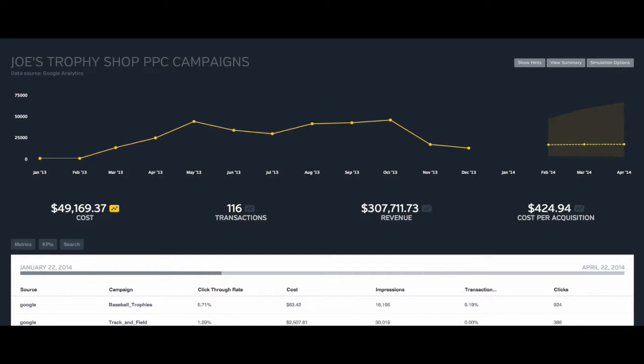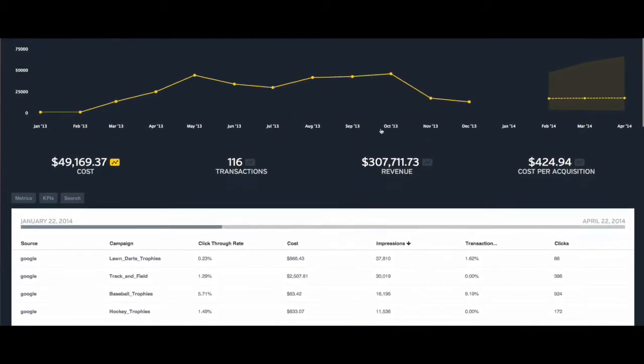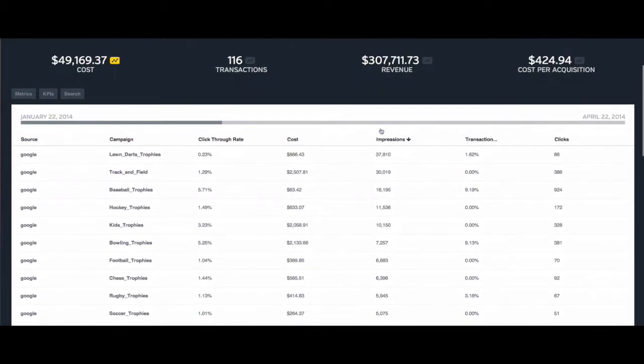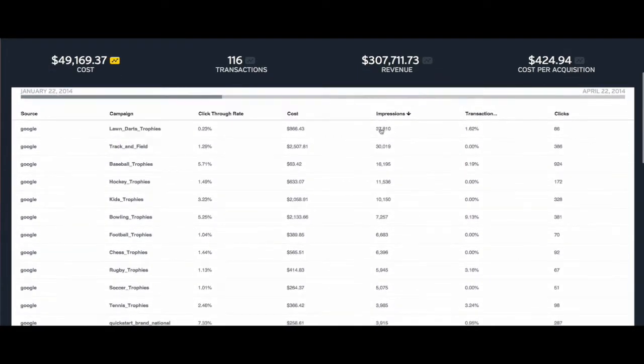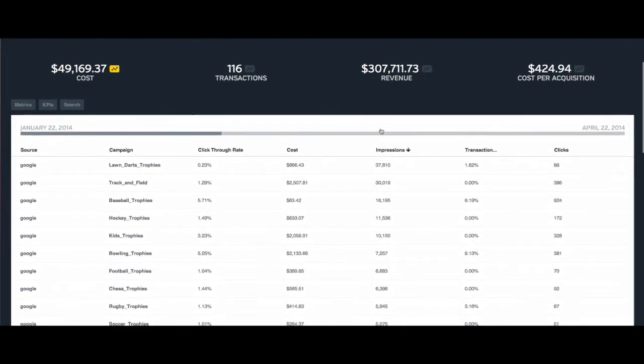Let's get started. In this lever simulation, we're looking at cost, transactions, revenue, and cost per acquisition over the next 90 days. As you can see in the table, this simulation is organized by source and campaign. This shows us the metrics for all campaigns across sources like Google AdWords, Bing Ads, and Facebook Ads.